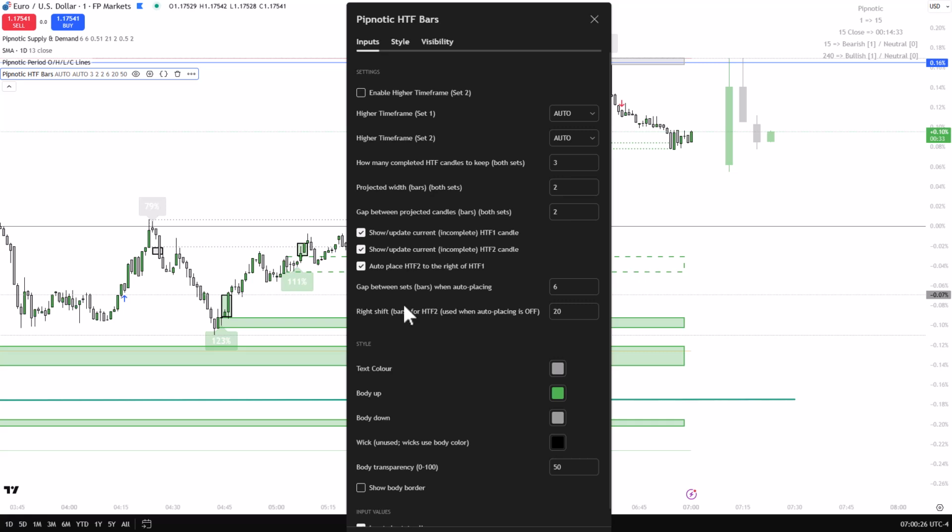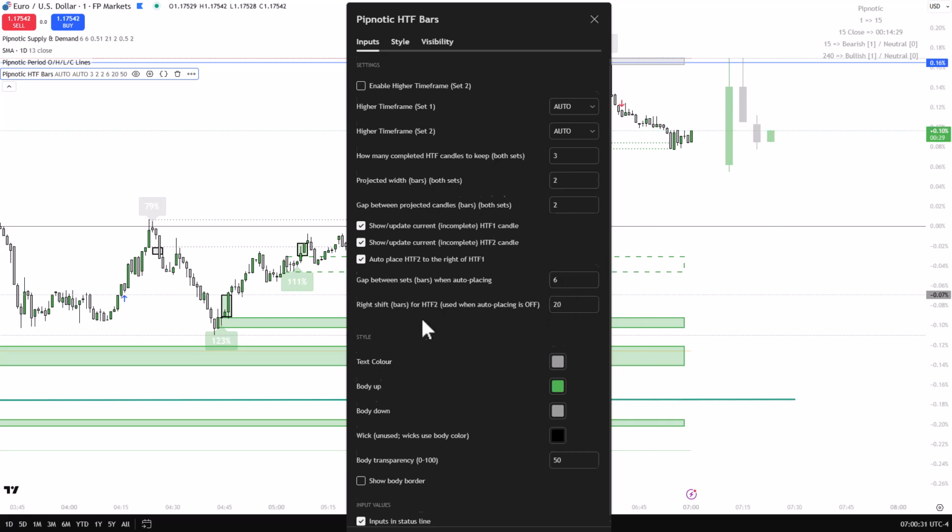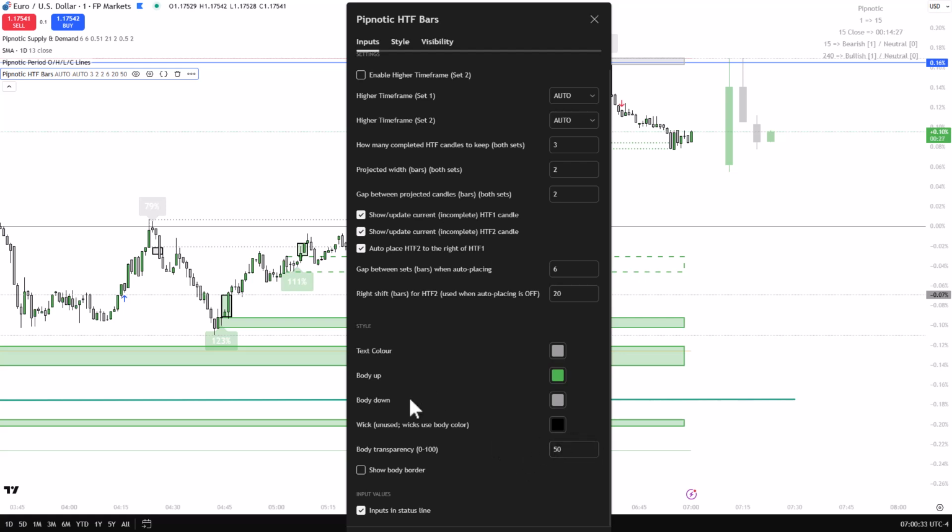Then we have a few other settings like the placement of the candles, the gap between them, the space between the candles, the colors, the transparency and whatnot. If you want that, go and take a look.